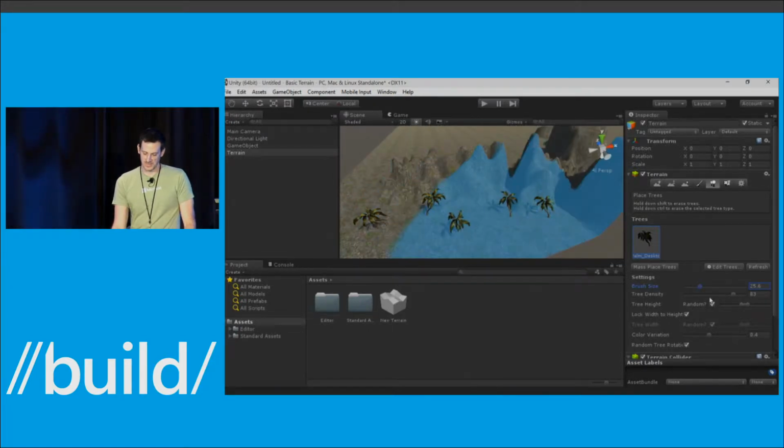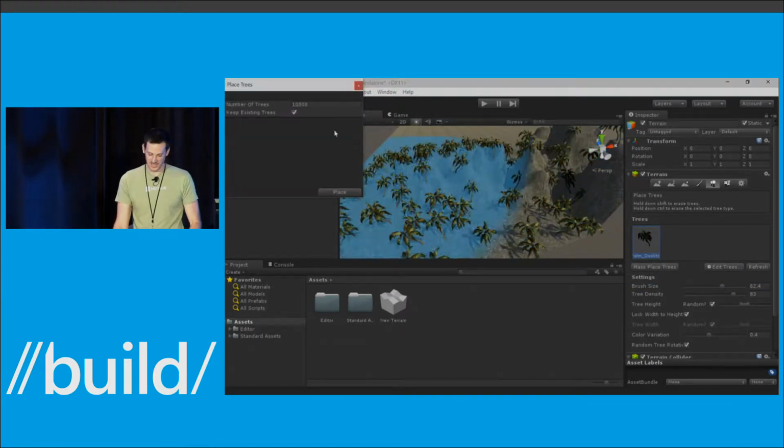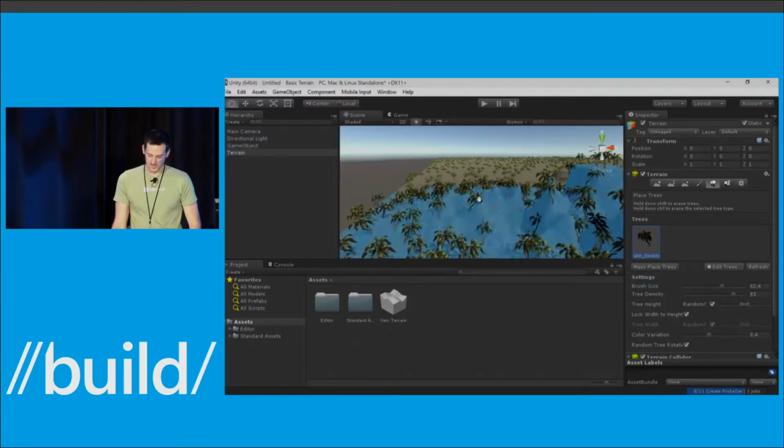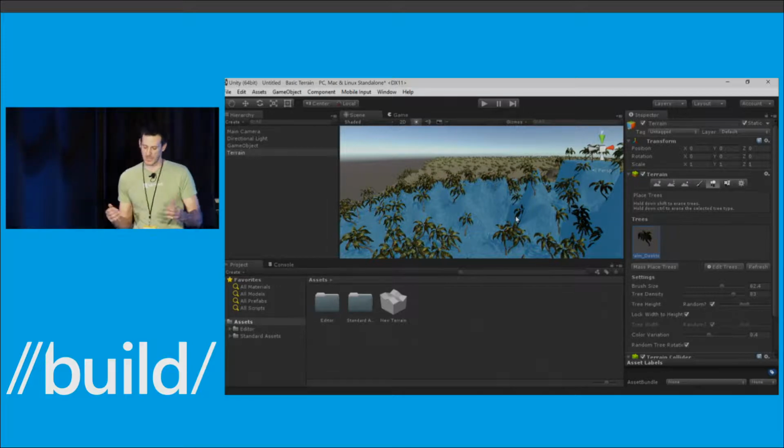You guys are like, all right, what happens if you crank that up and click an area? That's what happens. Or my favorite button of all time, mass place trees. Let's get 1,000 trees. There we go. So just like that, we can do grass, we can paint rocks on there, we can do all these other different textures. Those are built-in tools in Unity.